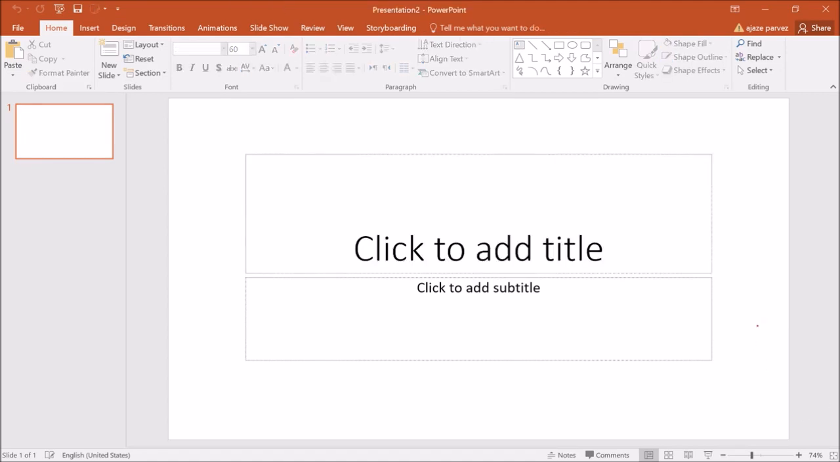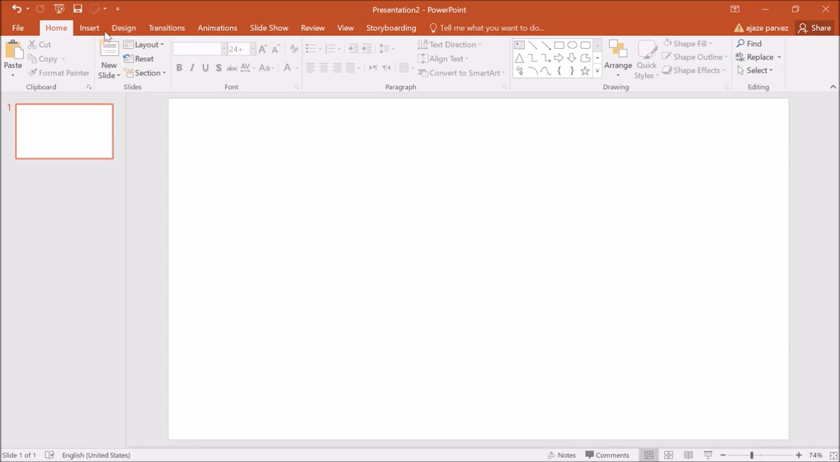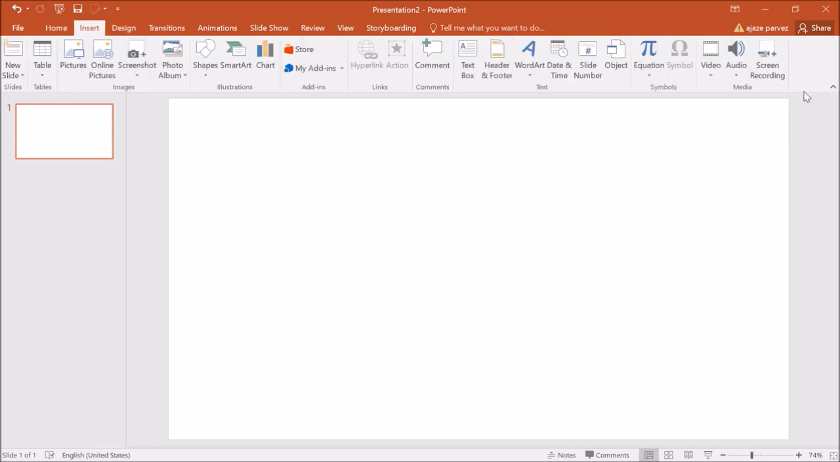First, I'll show you the screen capturing. For that, what we have to do here is, let me go to Insert. Here we have Screen Recording. So this records your computer screen and related audio before inserting the recording onto your slide.